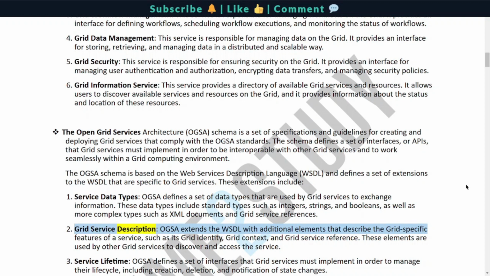Grid Service Description. OGSA extends the WSDL with additional elements that describe the grid-specific features of a service, such as its grid identity, grid context, and grid service reference. These elements are used by other grid services to discover and access the service.